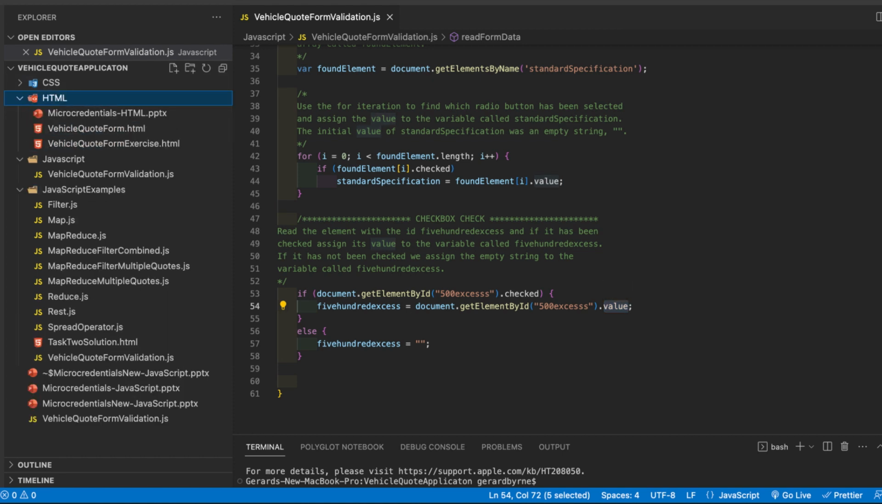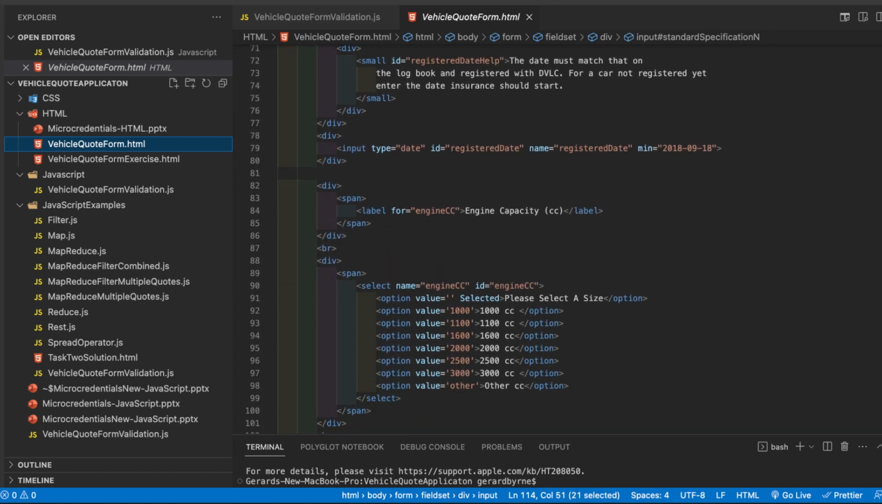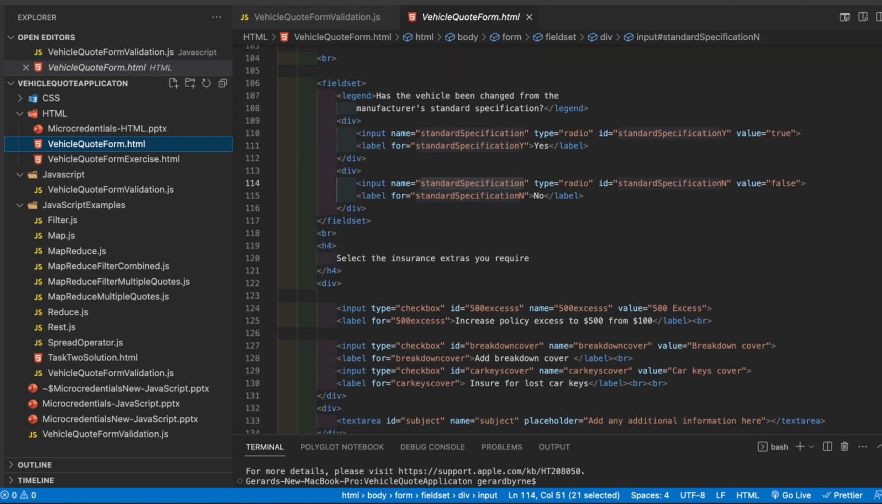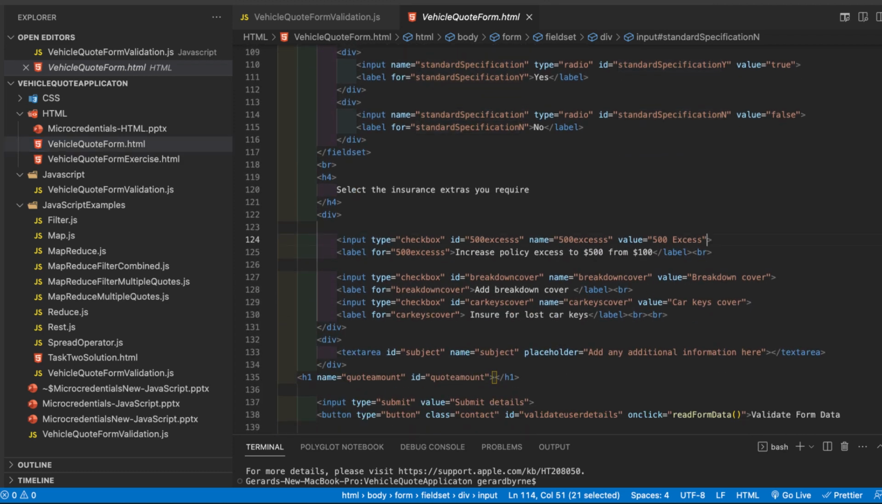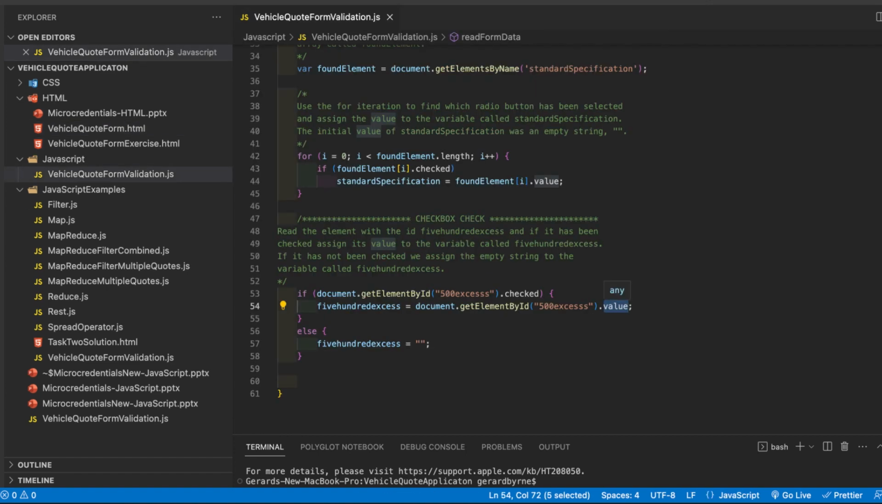So when we look at the HTML form, then we can see that if we look at the 500 excess, when we come down and have a look, then we can see that the value has been given as 500 space excess. Or for the next one, it might be breakdown cover or car keys cover. We have assigned it a value. So when we read the value, it's not what the user put in. They just simply click the button, the checkbox, and we have the value which we then want to put to the back end or use in our quote.